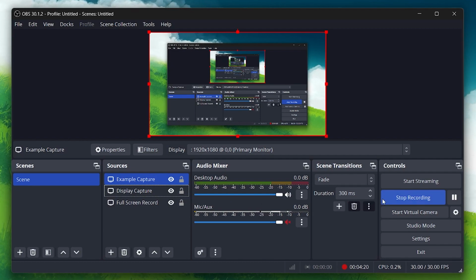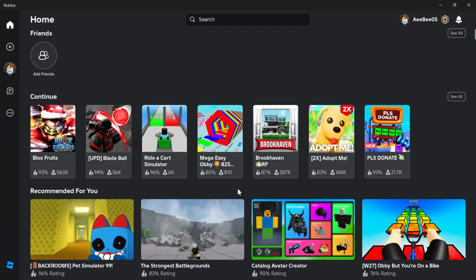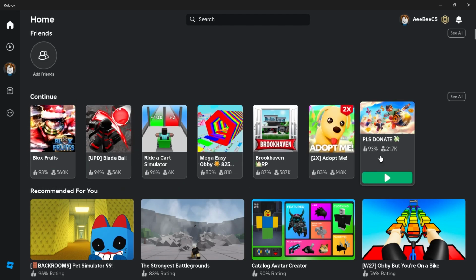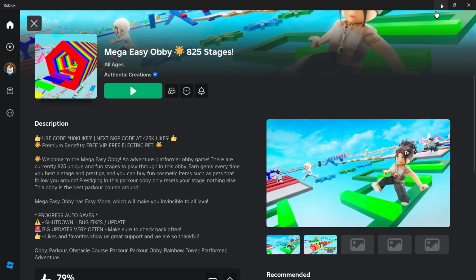Now, you're almost ready to record. Hit the Start Recording button on the OBS interface. OBS will now capture everything that happens on your screen. Open Roblox and launch any experience you want to record. When you're finished, simply click the Stop Recording button in OBS.